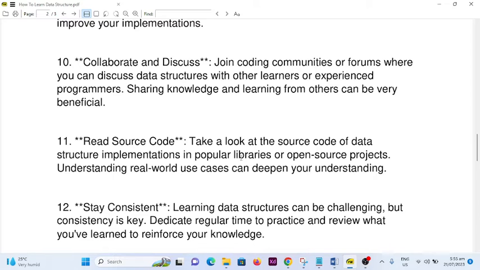Number 11. Read source code. Take a look at the source code of data structure implementations in popular libraries or open source projects. Understanding real-world use cases can deepen your understanding.